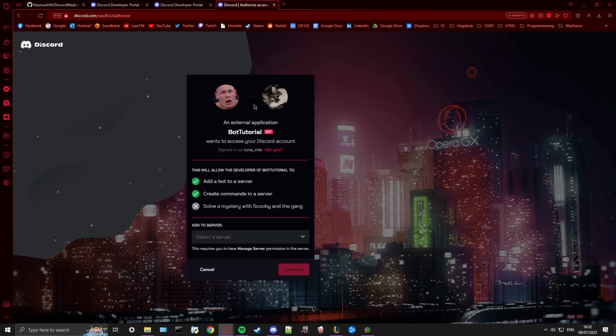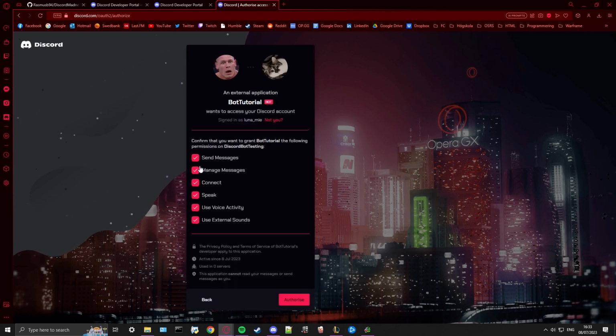Now it's trying to add the bot to your server. So you can select your server here. If your server doesn't show up, it means that you don't have the authority to add a bot to the server. So just make sure that's working fine. So we'll add it here to this testing server. Continue.